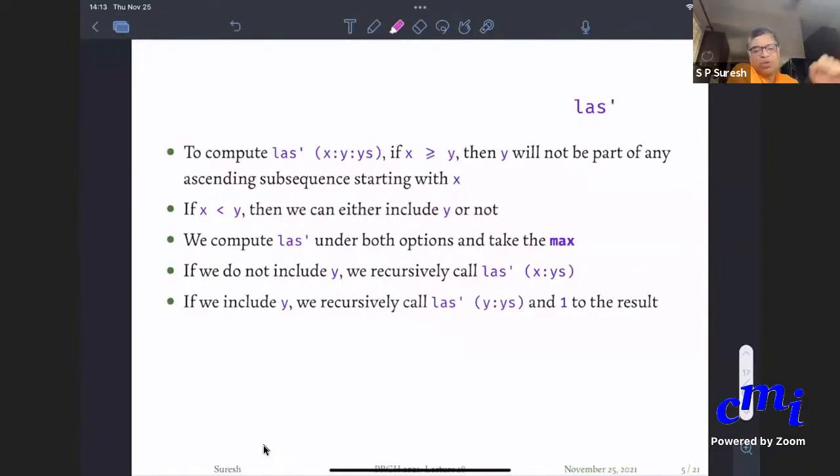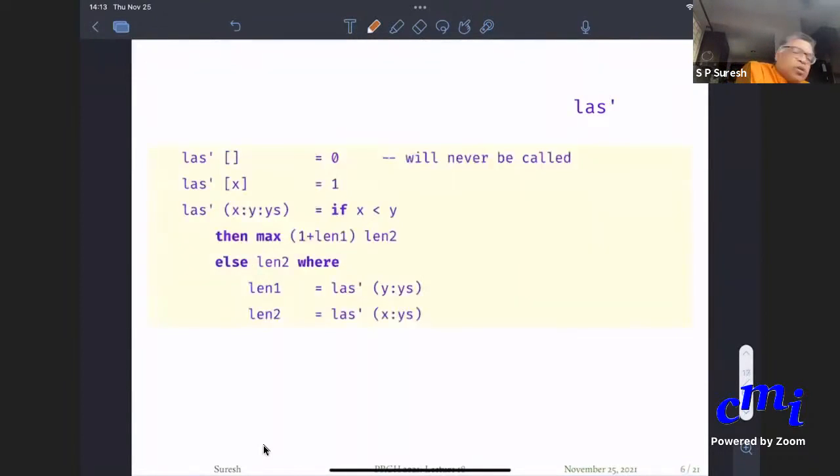So compute these two values and add 1 to the result. Sorry, there is a typo here. I'll try to fix it later. And add 1 to the result, and so you compute the maximum among these two and you pick that choice. And so that is what this is.